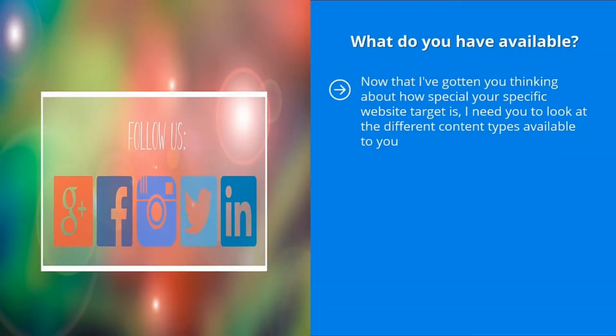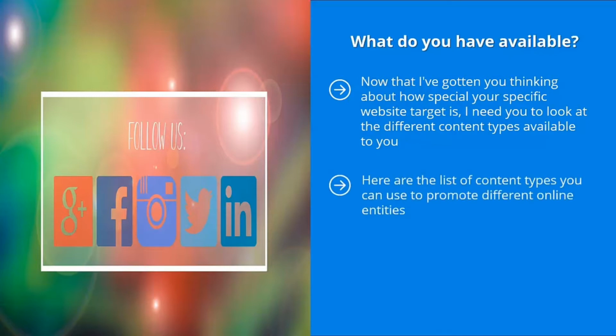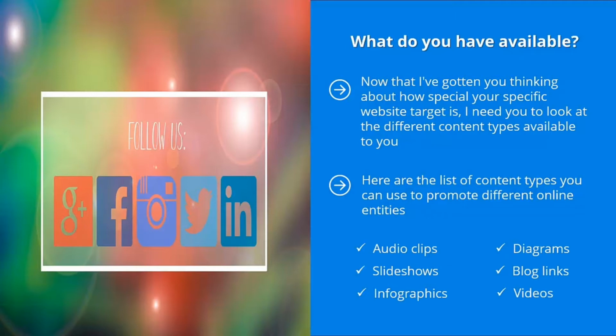Now that I've gotten you thinking about how special your specific website target is, I need you to look at the different content types available to you. You need to think outside the box. You need to look at all the available options out there and how you can create content that is tailored to your specific type of online entity. Here is the list of content types you can use to promote different online entities, but your specific focus and specialization should weigh more heavily on certain types of content instead of others. Audio clips, slideshows, infographics, diagrams, blog links, videos. The bottom line: don't just think links.